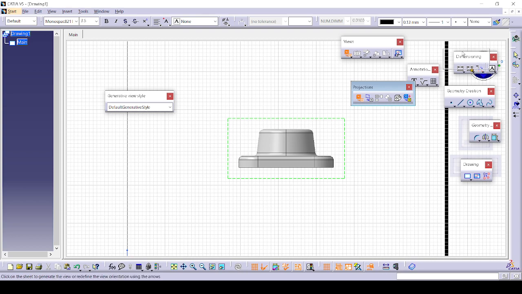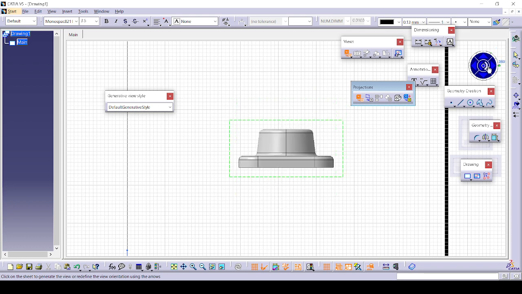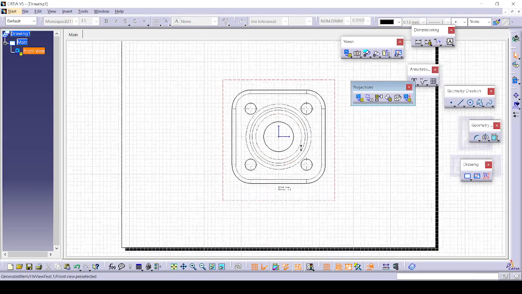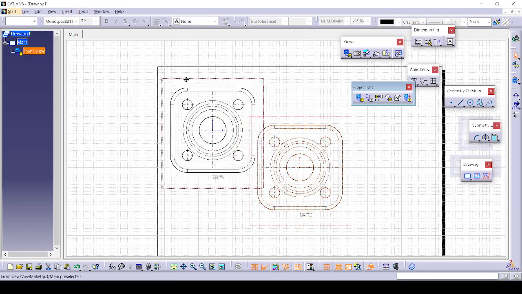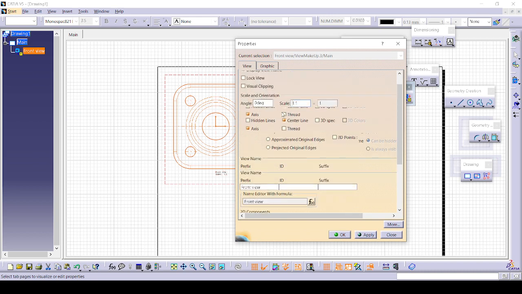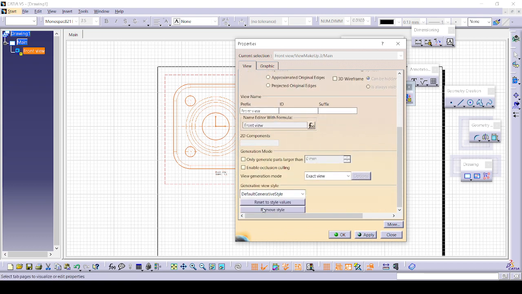Okay, the very first time, if you want to rotate the front view or change the orientation, rotate or flip, you can do this thing the very first time. So I will go with this as my front view and click OK. Now you can see the view is created, front view is created. If you want to go to the properties, here you will get the display view frame and lock view, visual clipping, and here you will find the generation is exact view.